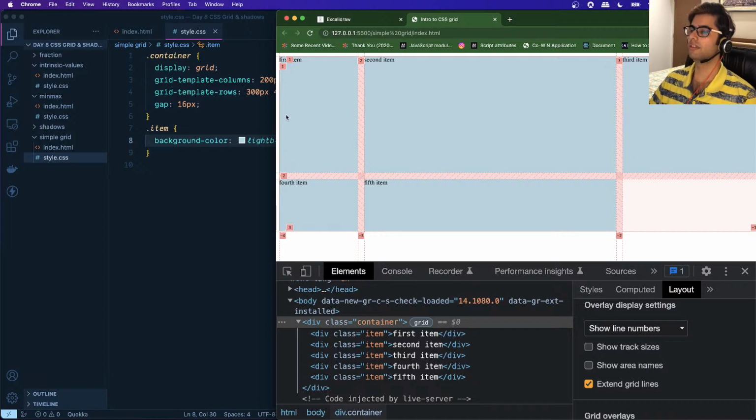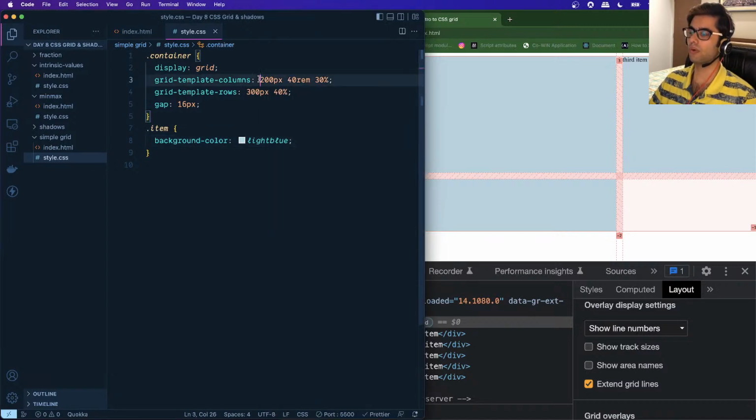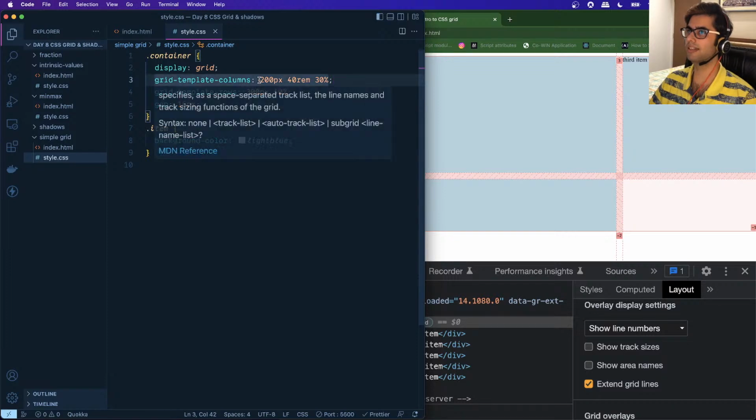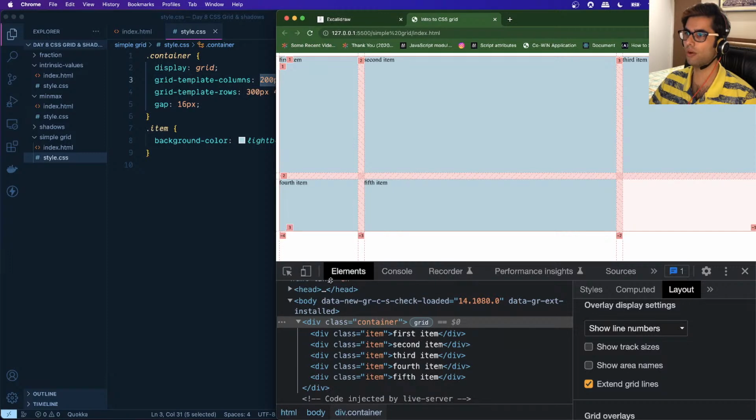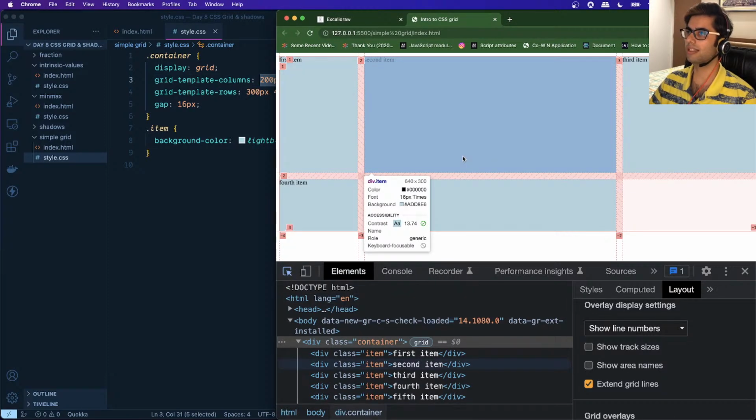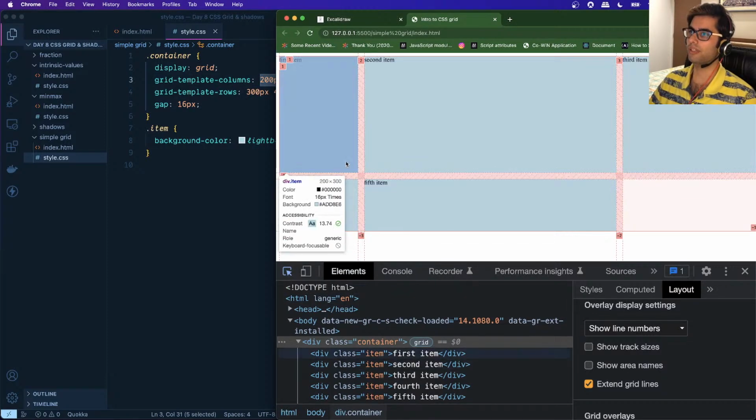All right, so what we are seeing over here is this is a track, this is a track. From here to here, this is a track, and this is a track. So what we have specified over here is the number of tracks that we will be having. We will have the first column, and the track size is 200 pixels. Then we have the next column, right?